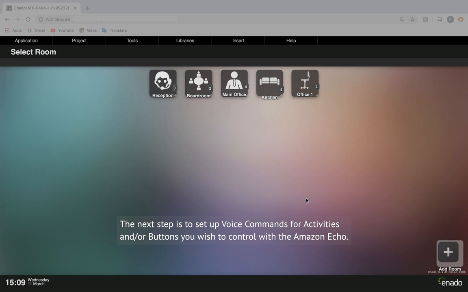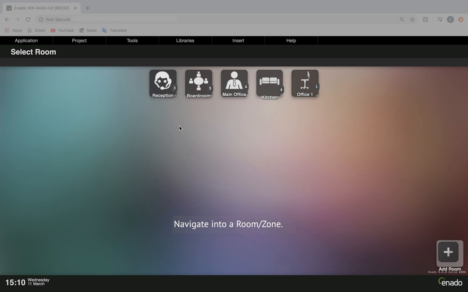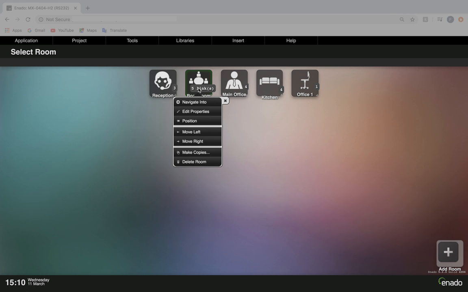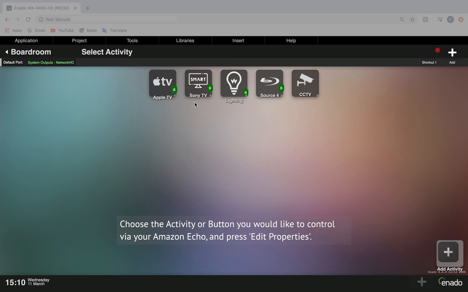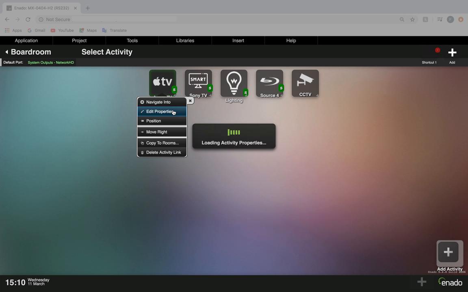The next step is to set up voice commands for activities or buttons you wish to control with the Amazon Echo. Navigate into a room or zone. You can assign Alexa voice commands to both activities and individual buttons. This allows for ultimate voice control for all aspects of Enado. Choose the activity or button you would like to control via your Amazon Echo and press Edit Properties.